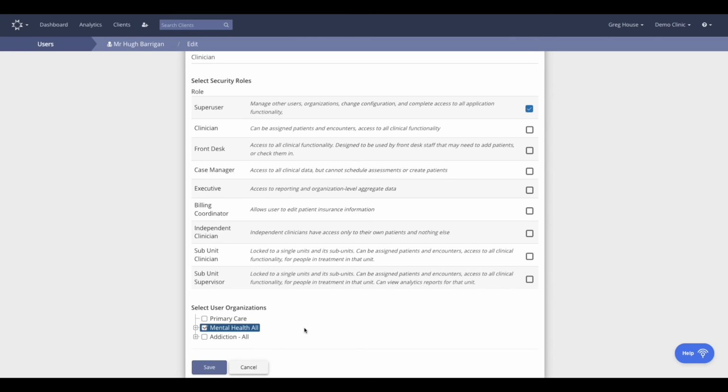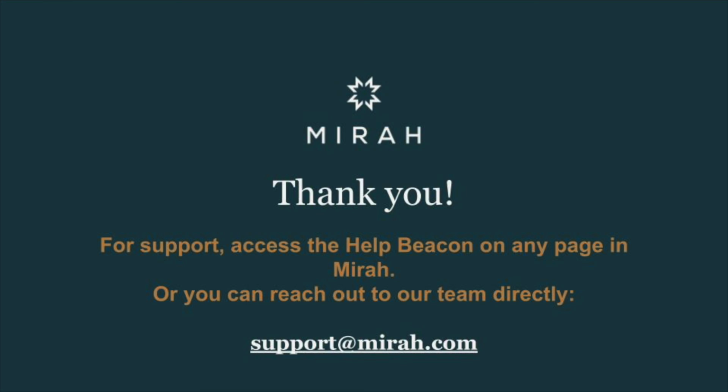For super users, even if you put them into a specific subunit, they still have access to all subunits in the organization. Once we've assigned a provider their role, security permissions, and subunit, you click Save down here at the bottom. We have now completed the brief overview of how to manage users and user permissions.